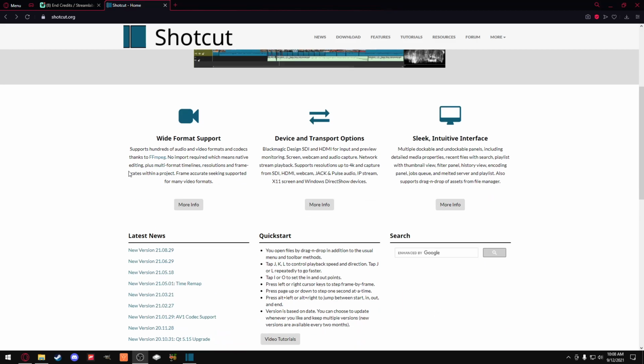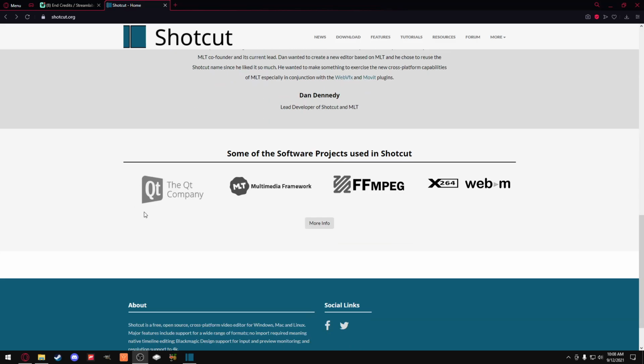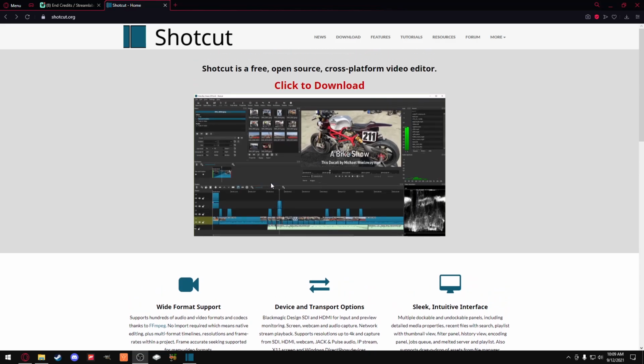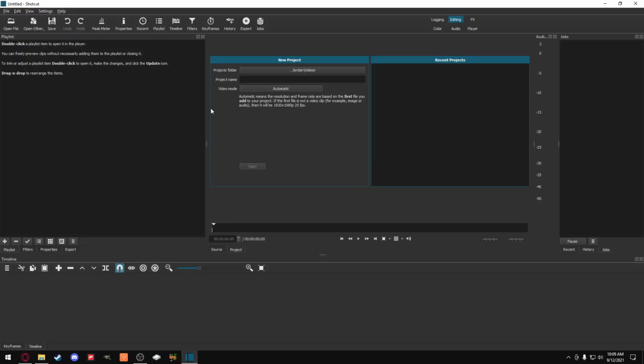So Shotcut is really easy to use, easy to get working. And you can see it's running on Qt and all this stuff. FFmpeg, WebM, multimedia, all that stuff. So if we just go into Shotcut, you can see I got a basic thing going on here. And you're probably like, what the heck is this?